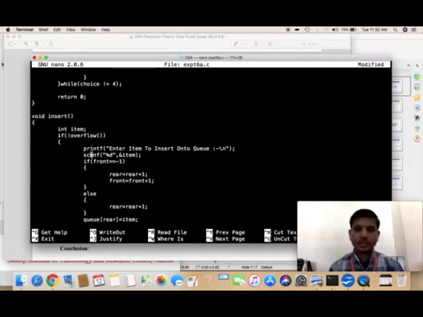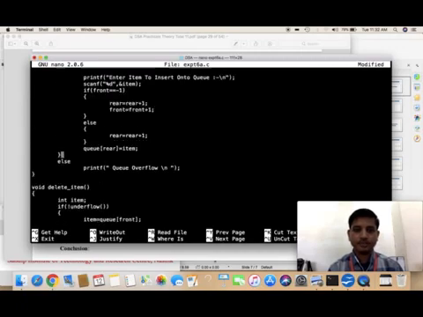Enter the item to insert into the queue. So we are taking that item from the user. Then if front is equal to -1, that is, the queue is empty, then rear is equal to rear plus 1 and front is equal to front plus 1. Otherwise rear is equal to rear plus 1. In the queue we are adding the item as queue of rear is equal to item. Otherwise print the queue is overflow.